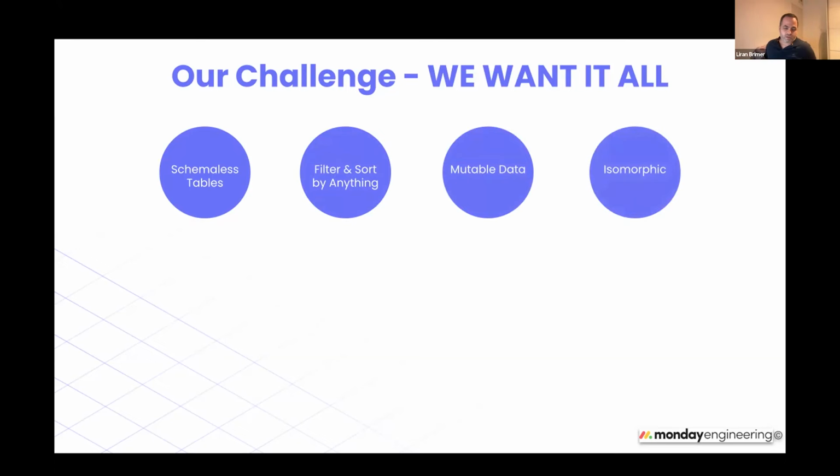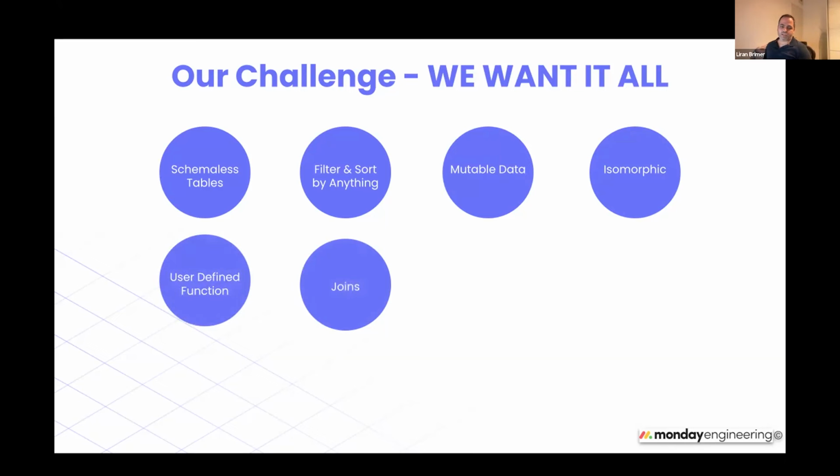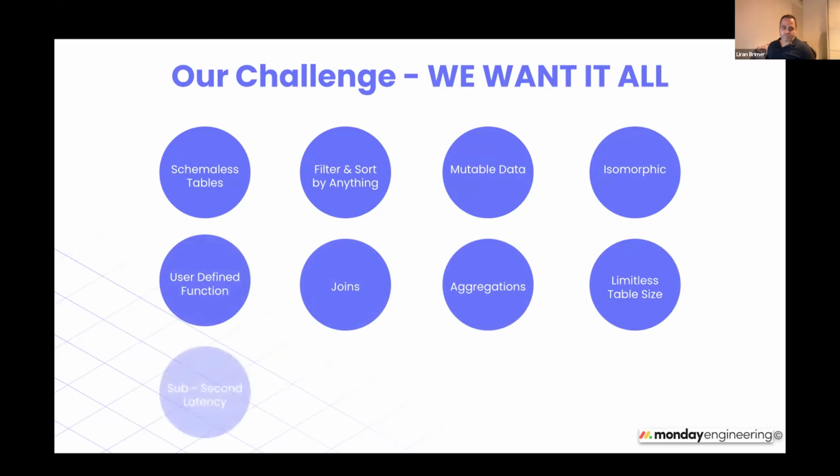We want isomorphic logic. For example, on mobile, we want to allow an offline experience, or if the board is small enough, we don't want the round trip back and forth. We can run it only on the client. We have user-defined functions, joins, and aggregations. A table can be of any size. It needs to be fast enough to serve the application.